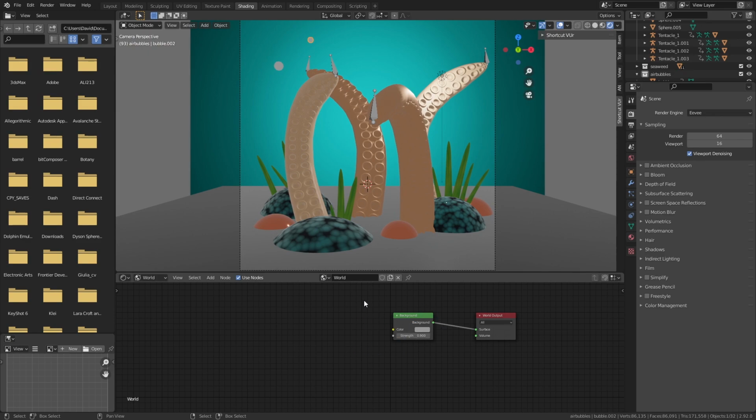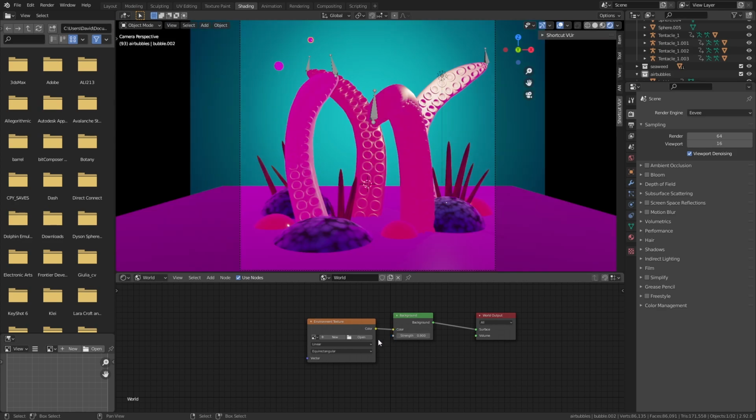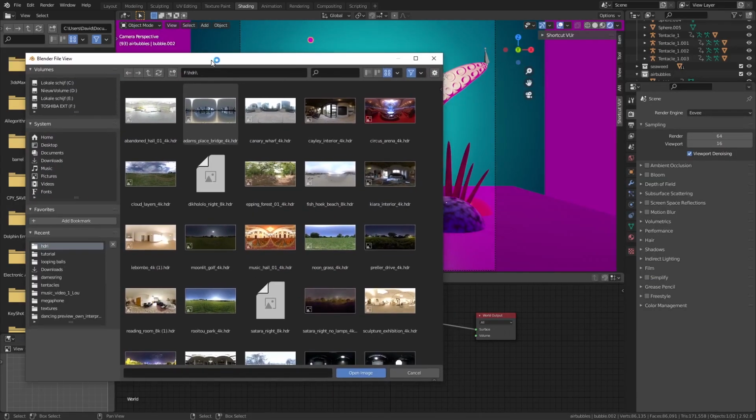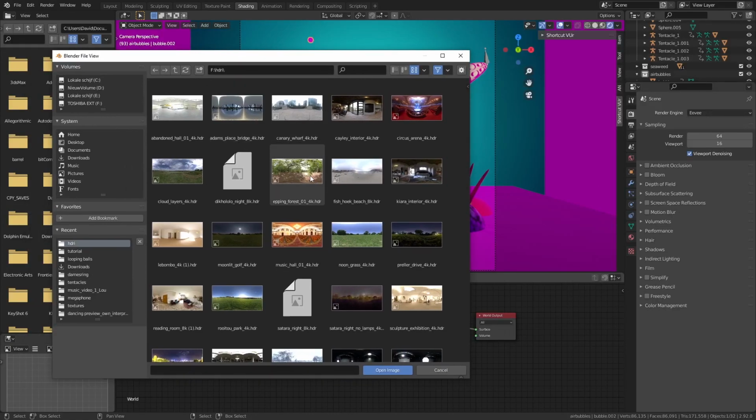But we want to use an environment texture here. So environment texture, and we're gonna choose an HDRI. Okay, so in this case I have my HDRIs here, and I get them from HDRI Haven.